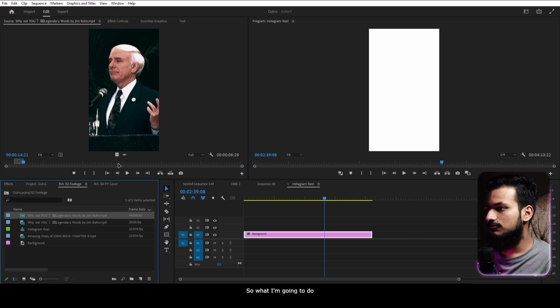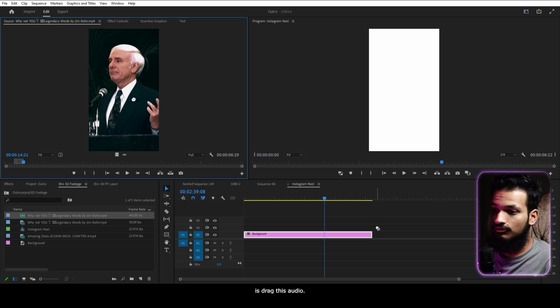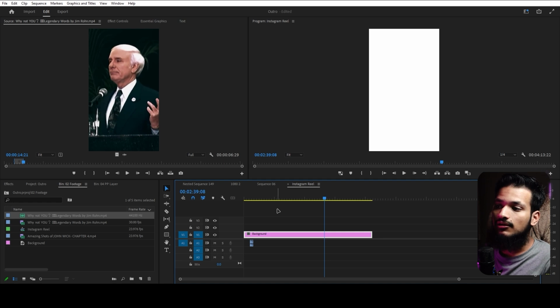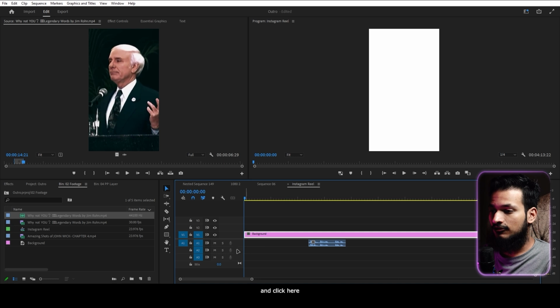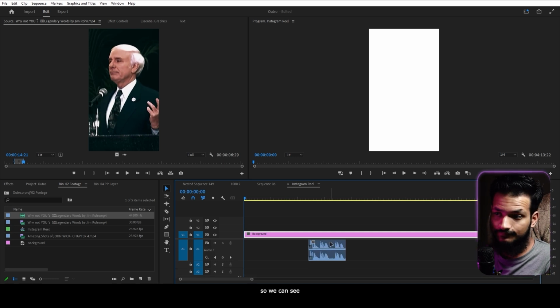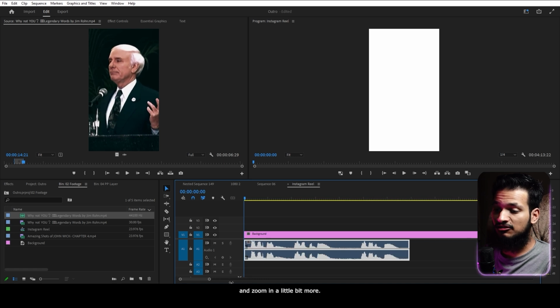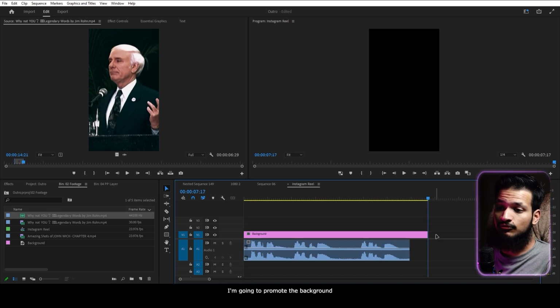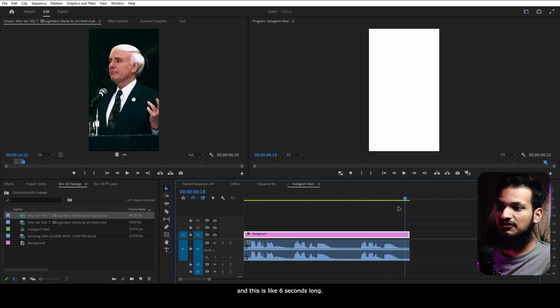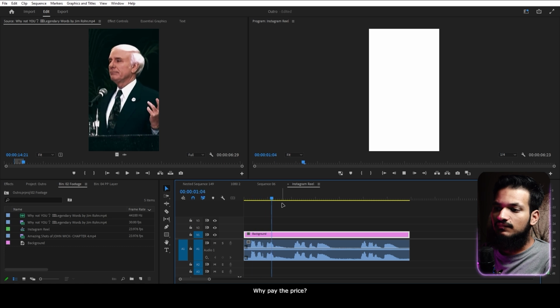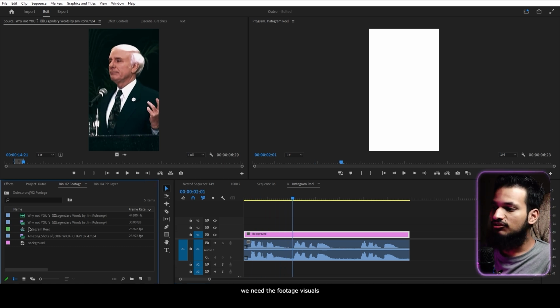So what I'm going to do is drag this audio icon. We need the audio, right? So we're just going to drag this audio, and here we have it. I'm going to double click here so we can see the audio waveform, and I'm going to zoom in a little bit more. I'm going to remove this background because we just need it until here, and this is about 6 seconds long. Why pay the price?